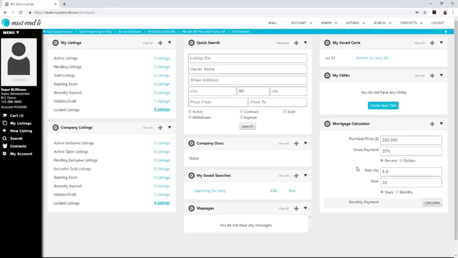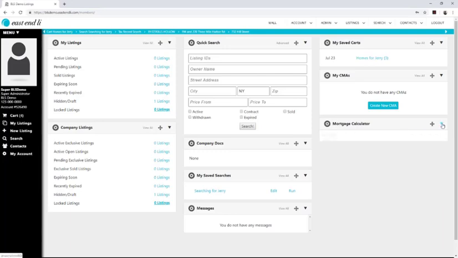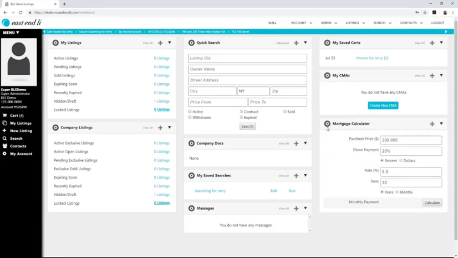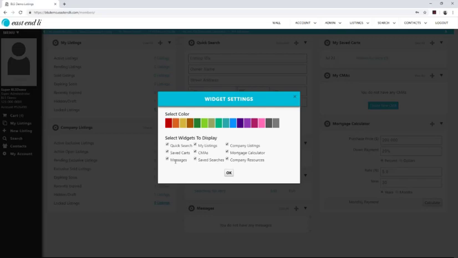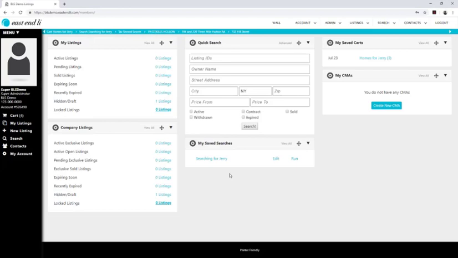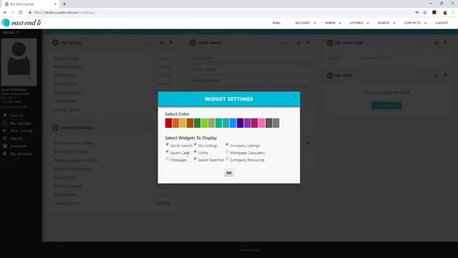Again, if there's any widget that you do not want on your profile wall, you can minimize it by selecting the triangle icon, or if you'd like, select the gear icon on any widget and select which widgets you'd prefer to have displayed on your account. For this instance, I'll remove Messages, Company Resources, and the Mortgage Calculator. After I've unchecked them, you can now see they've disappeared from my wall. If we ever want to reactivate them, we simply click on the gear icon again and re-enable them by checking off the boxes.